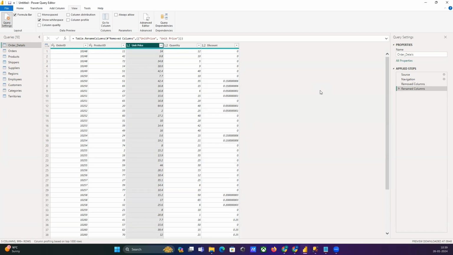Now, these applied steps also provide you the flexibility to record all of your data transformation operations in a documented format. If we see, we have removed two of the columns, orders and product. Here, the applied step only says Removed Columns, so we are not able to guess what columns were removed. Let's understand with a scenario.